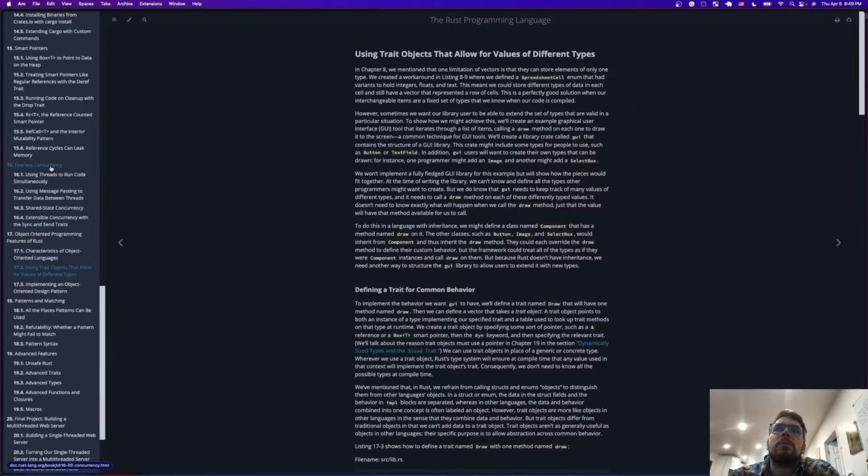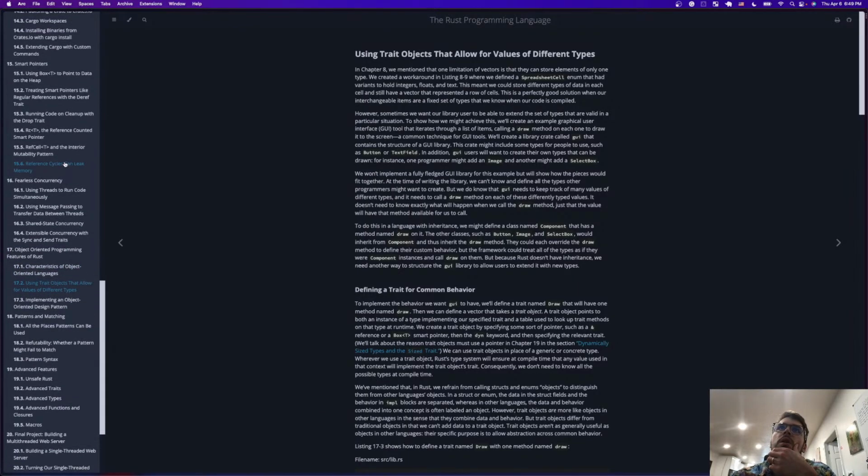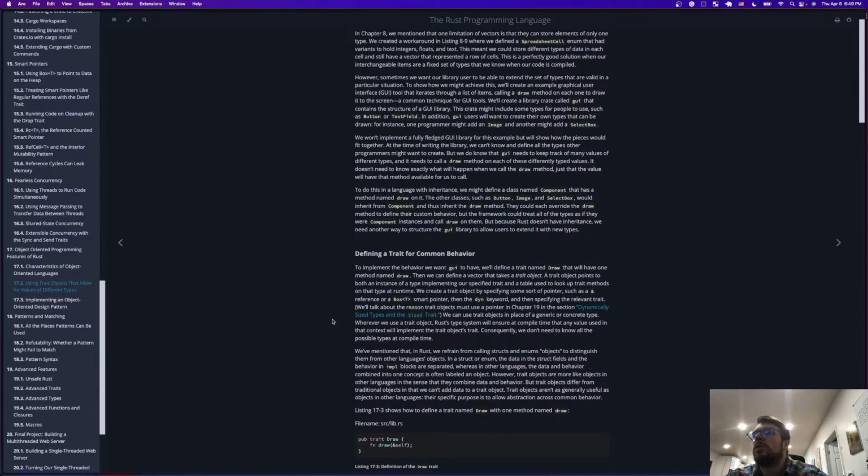Fearless concurrency. You use message passing to transfer data between threads. Shared state concurrency, extensible concurrency with the Sync and Send traits. Okay. To implement the behavior we want to have, we'll define a trait named Draw that will have one method named draw. Then we can define a vector that takes a trait object.